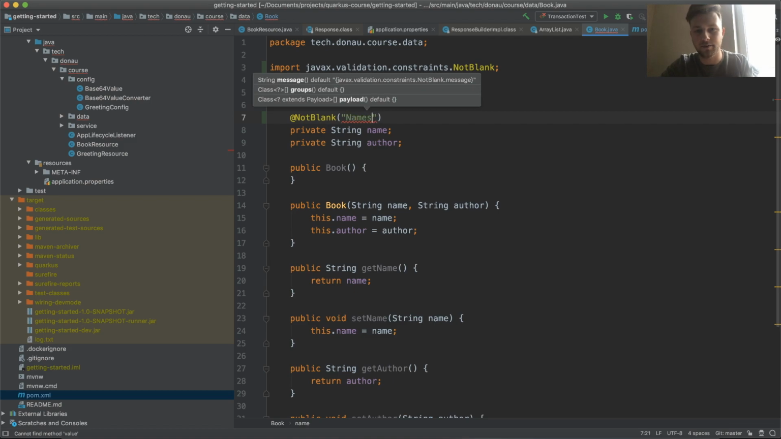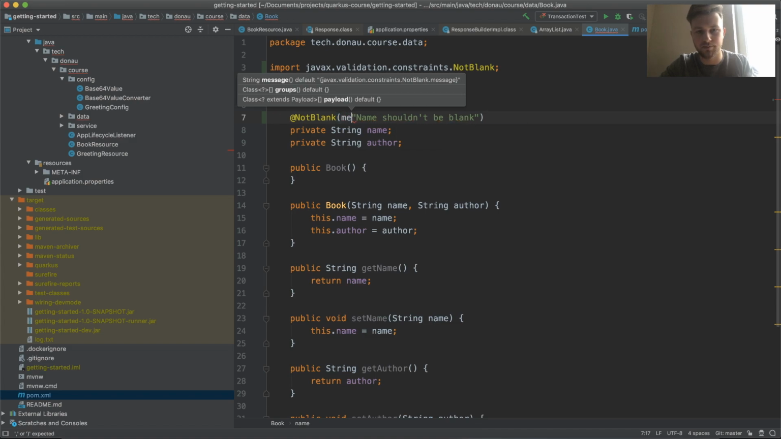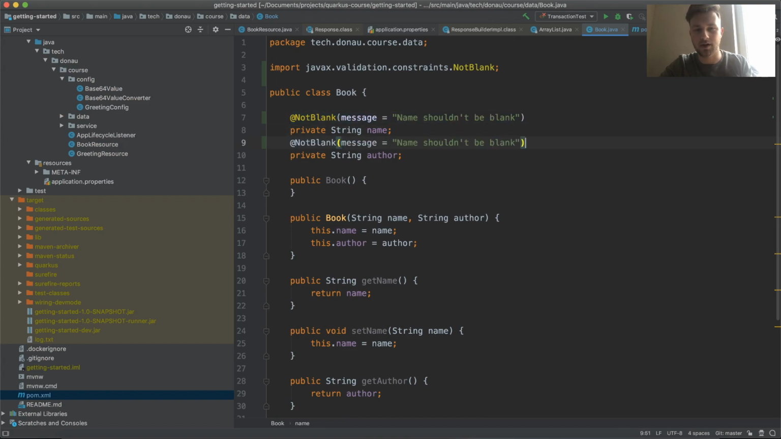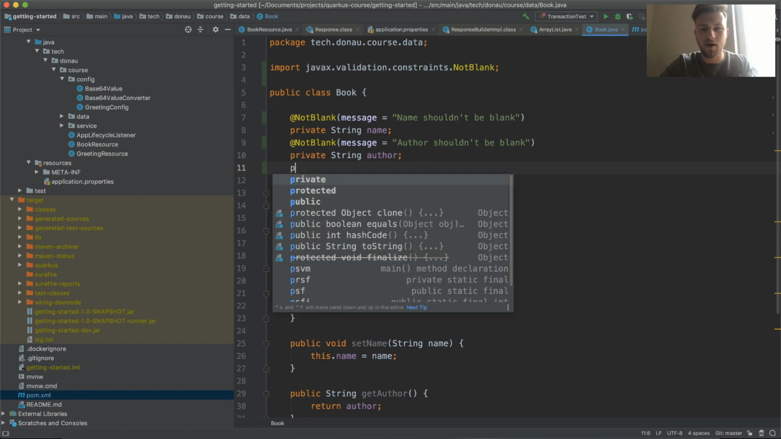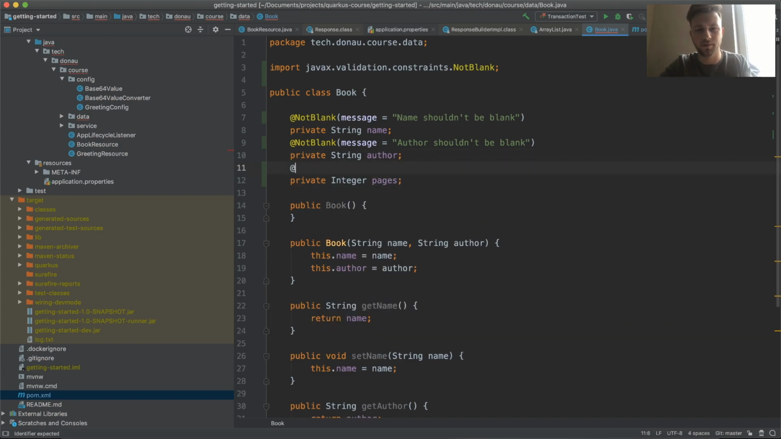We have NotBlank, and then you can specify a message. So the name shouldn't be blank, like this. I think we should put a message as well: message equals. And for the author, let's use the same thing, and let's add one more field, maybe a long, for example. Actually, let's use an Integer pages, the number of pages, and it should have a minimum.